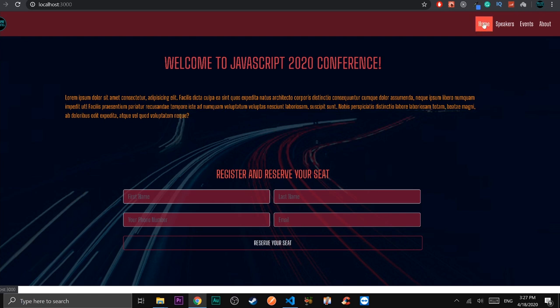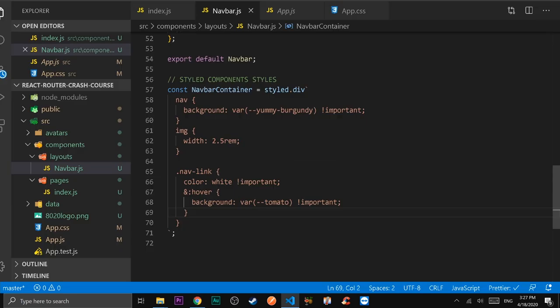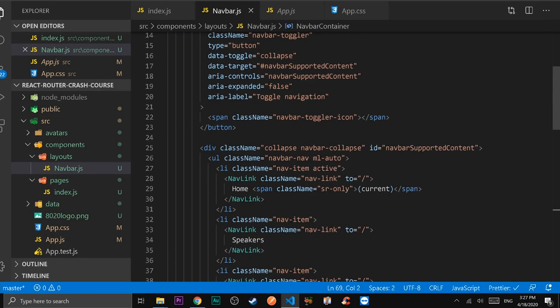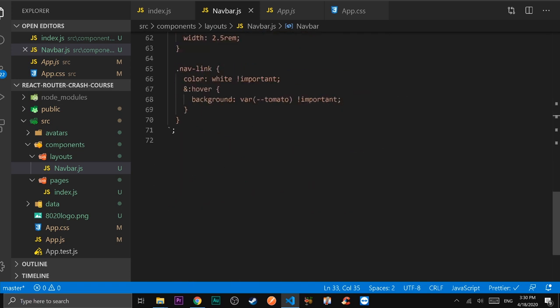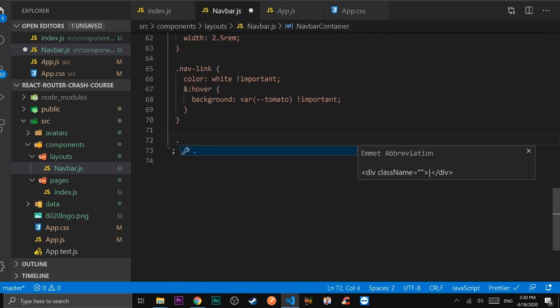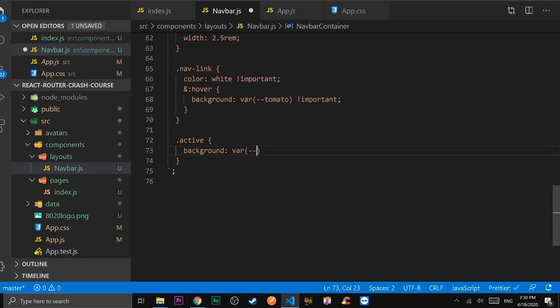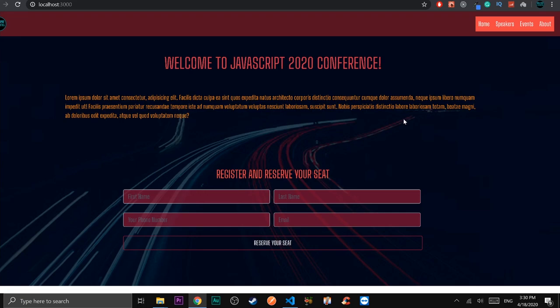Now let's make active the home. Okay. How to do this? Let's go to the home component. And let's delete this because we don't need it. It's a Bootstrap thing. We're gonna use the React Router feature. We're gonna style active, okay, and let's do in here. So the active background variable tomato.